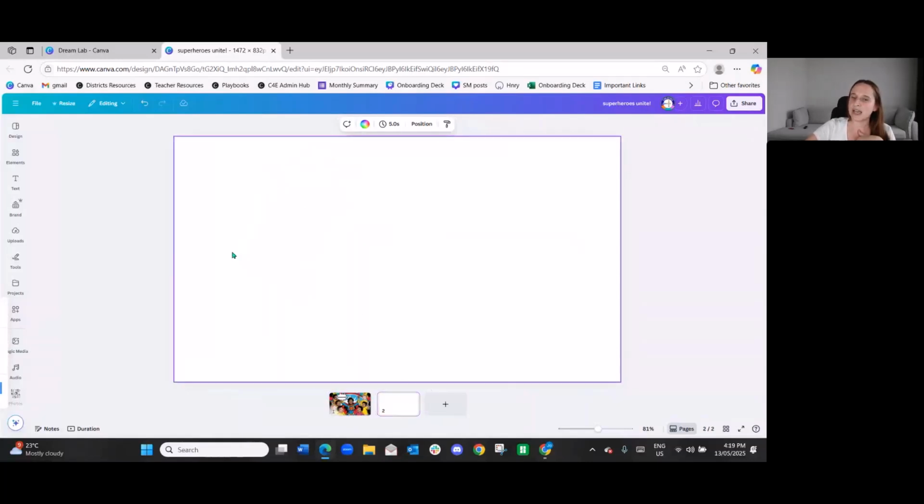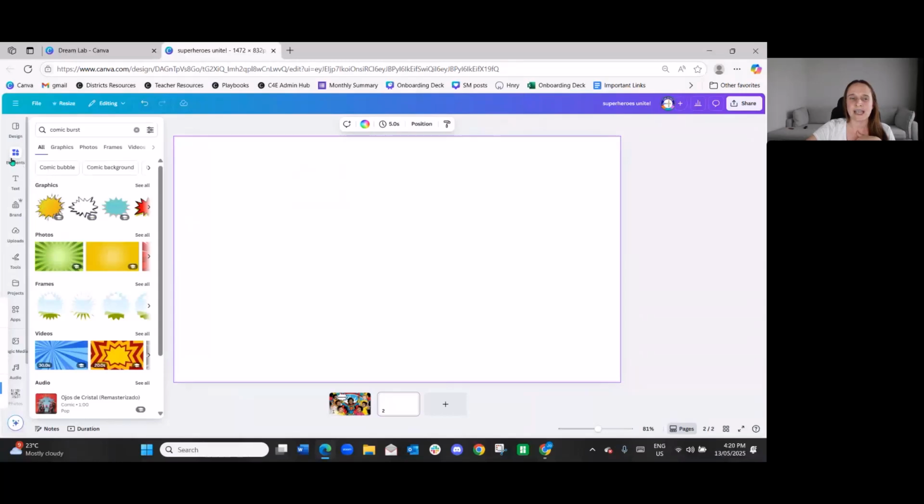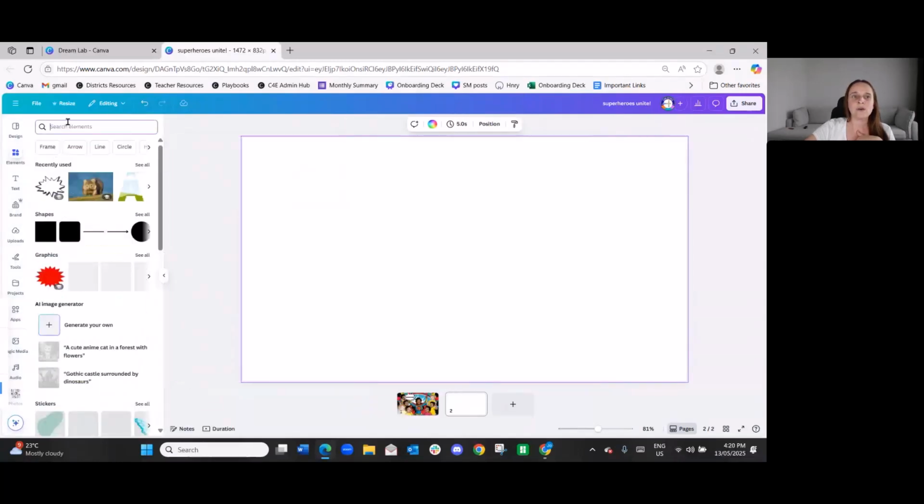And what I'm going to get you now to do is, on this blank page, if you just bring your cursor over to the left-hand side where it says elements, we are going to type in the name of an animal. Choose your favorite animal.